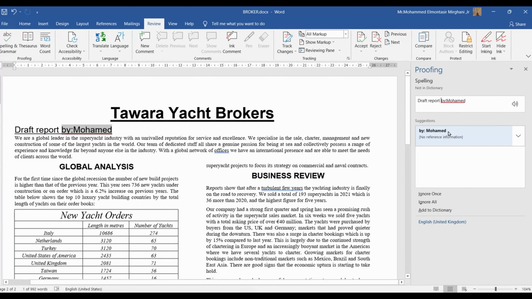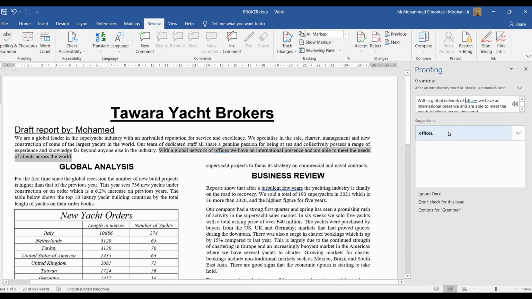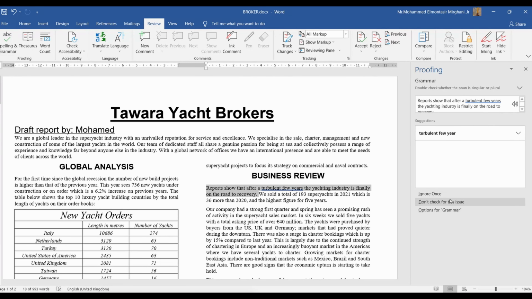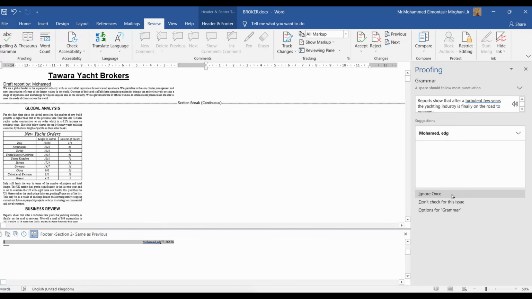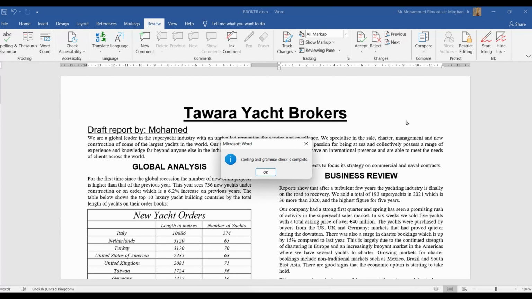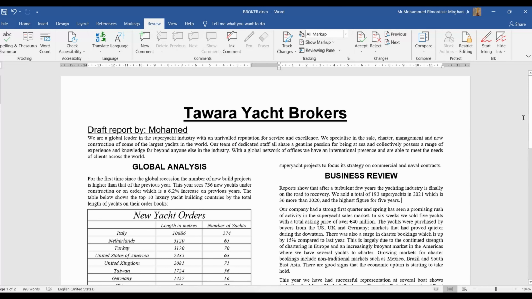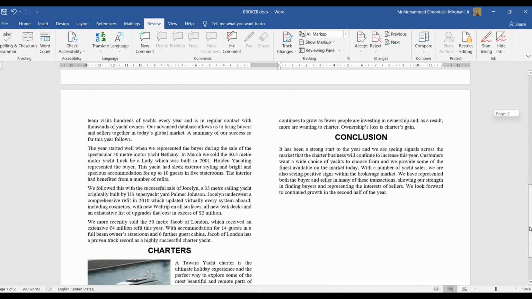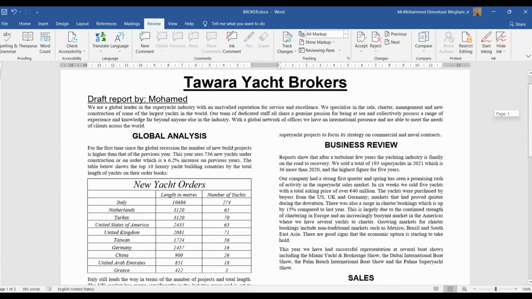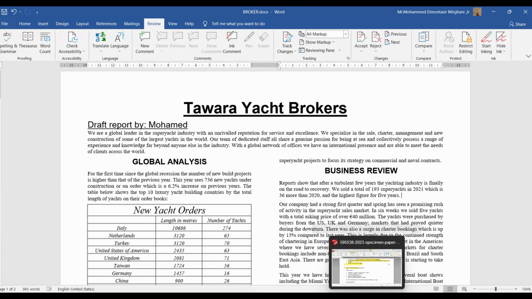You can also choose to ignore, ignore, and ignore. Now whenever you find this message, that means your document is fully proof checked. Now just click on OK. You will never find any red or blue lines again because your document is correctly proofed.